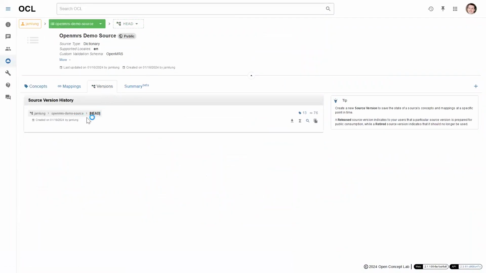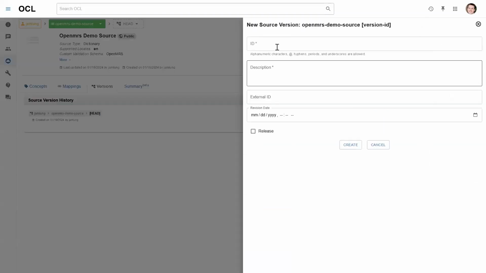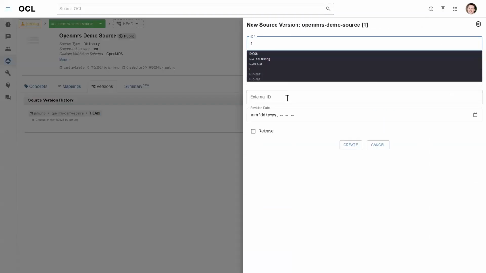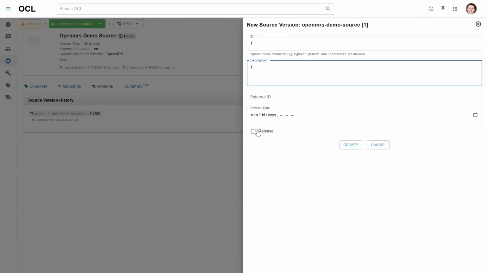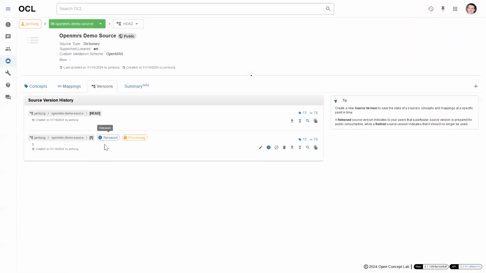So just to show how you can do that, your head version is your workspace. It's everything that you're currently doing, but it's not truly saved until you add a version in here. So in this case, I'm just making version number 1, and I'll go ahead and release it because maybe I've already tested it. I know it looks good. So it's always a good idea to save versions when your content is in a good state.